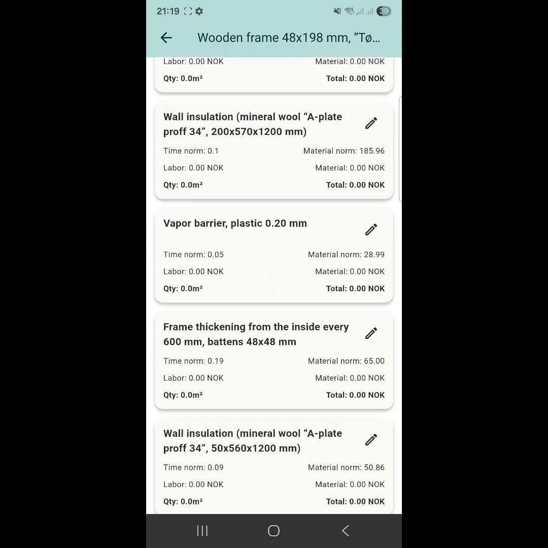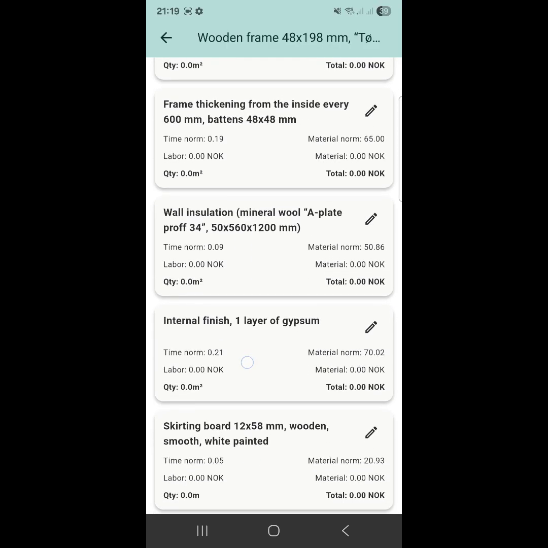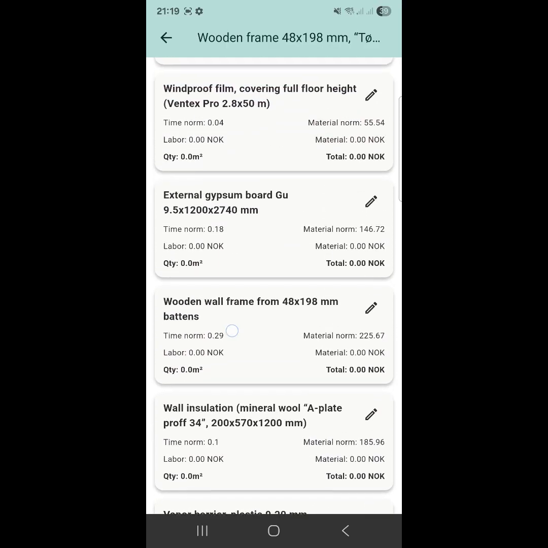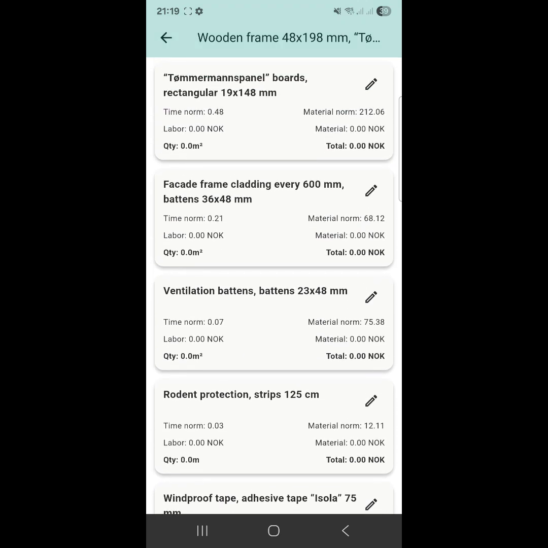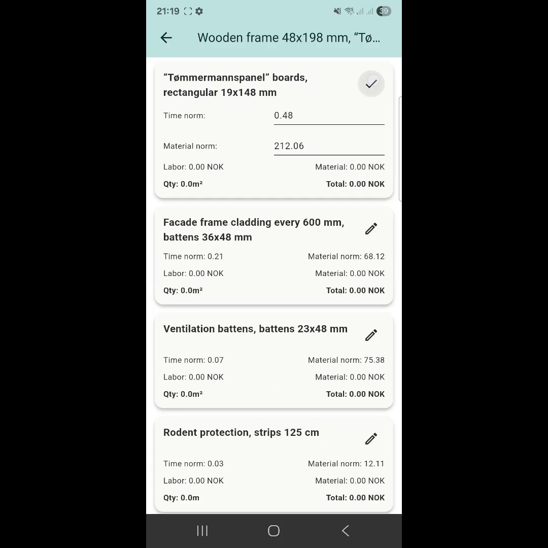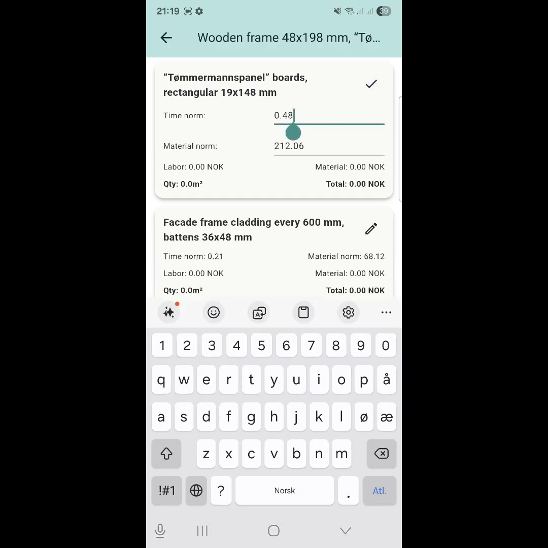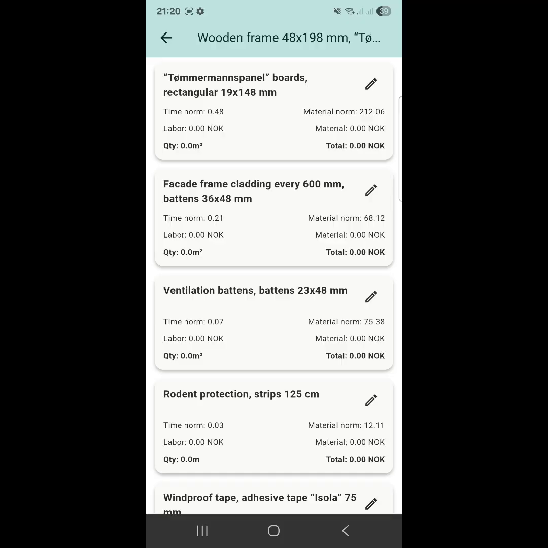If, for example, we take Türmermannspannel cladding boards, rectangular 19 by 148 millimeters, it consists of labor time, material quantity, labor cost, and material cost. Clicking the pencil icon next to it opens the entry where you can change the labor time and material price. We will cover this in more detail in the next tutorial about creating templates.